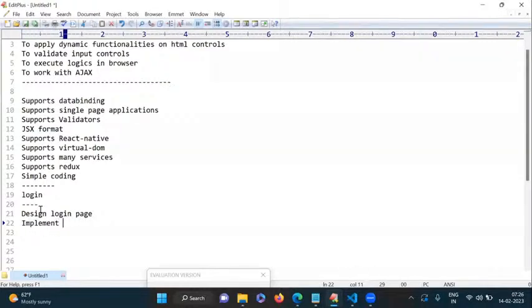Next, implement client side validations. Next one, implement server side.